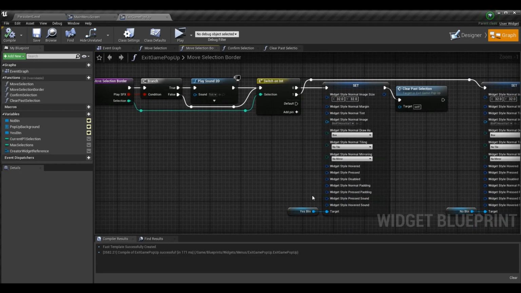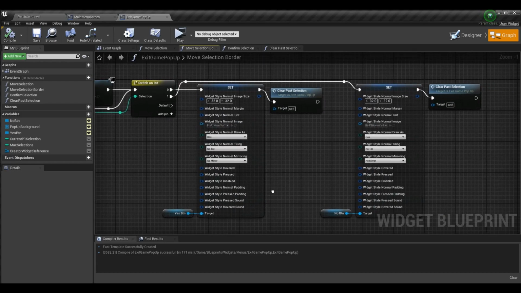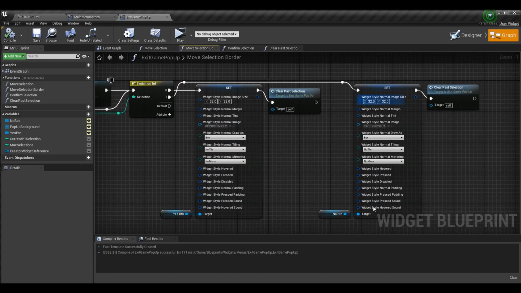So if it's index 0, that's my yes button, so that's what I do it on. Otherwise, index 1, that's my no button, so that's what I do this on. You might also want to set the widget style normal draw as box or image. You don't technically have to do that, but it sometimes makes it look better depending on the size of your image that you're using, and also the actual colors and way it was exported.